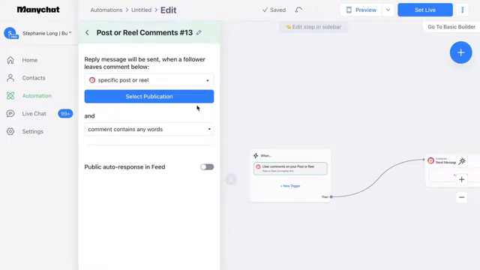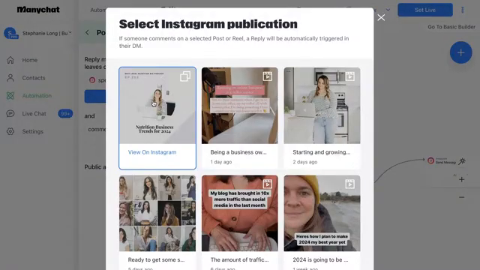The next thing you're going to have to choose is which post or reel you want this automation to show up on. Now, you can click specific post or reel and then select publication. And any post that you've already put on your Instagram feed, whether that's a post or a reel, will show up here in this list. So if you want to set up this automation for an old post, you can do that. But moving forward, let's say it's the post that you're putting out tomorrow, what you're going to have to do on the free plan is actually wait until that post has been posted, come back into Manychat, set up this automation, and then find the post, select it as the one that you're going to be using.